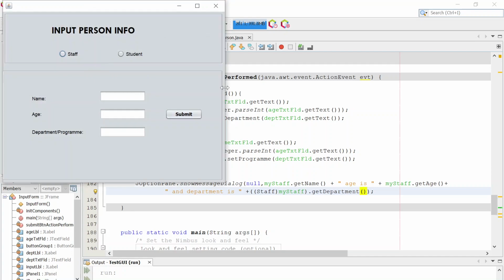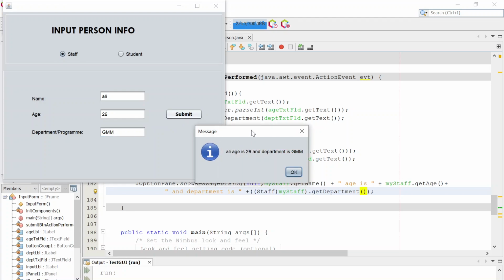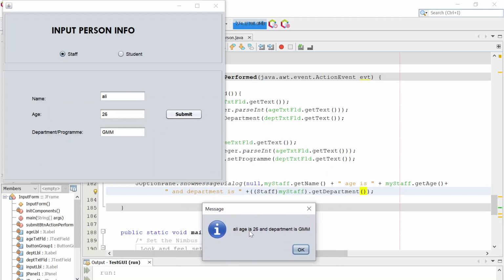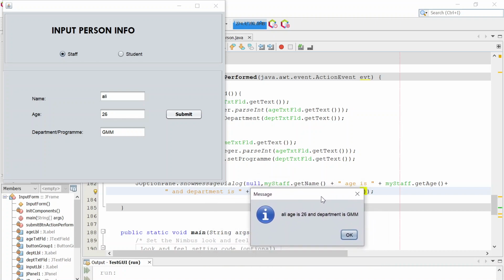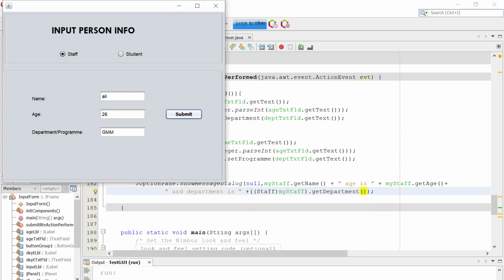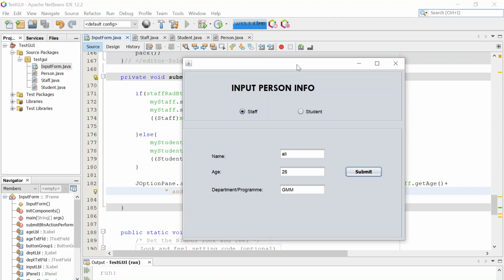So let me run it again. So selected, this is being selected. So I put Ali, age 26, then department is GMM. So I click submit. So the option pane is supposed to come up: Ali, age is 26 and department is GMM. So the data has already been obtained and is displayed in the message dialog. Okay, for now, this is the output. So we are going to create a second form to display the output. Okay, till now we stop the video. Thank you.